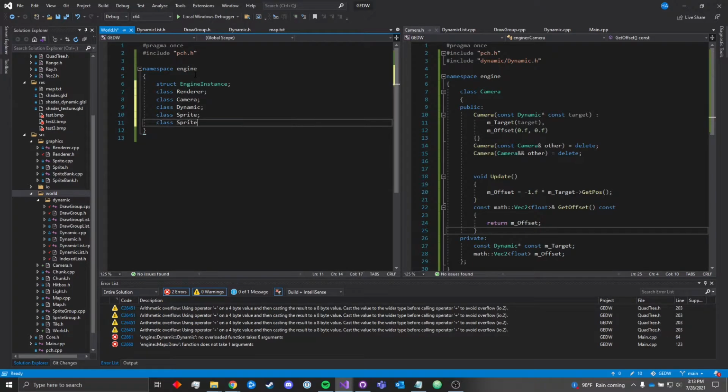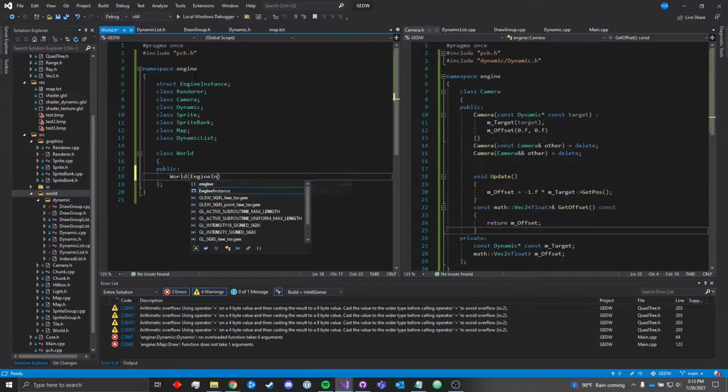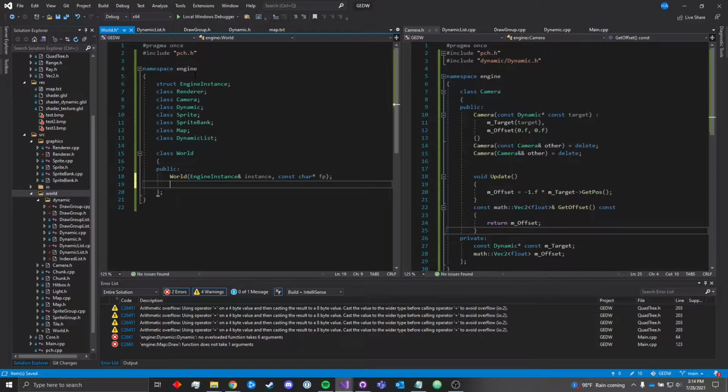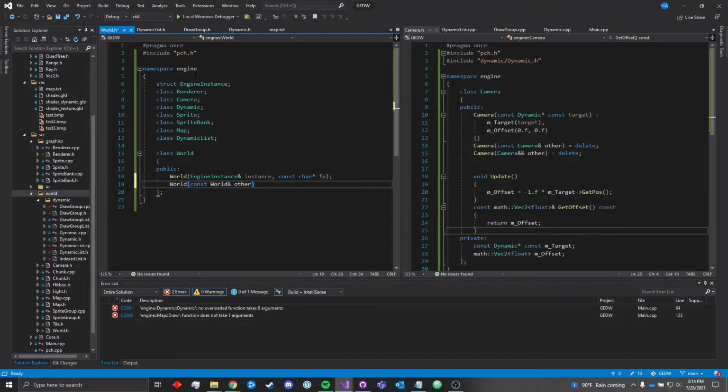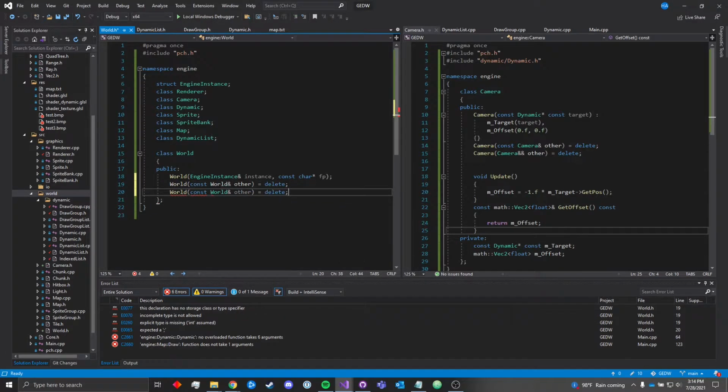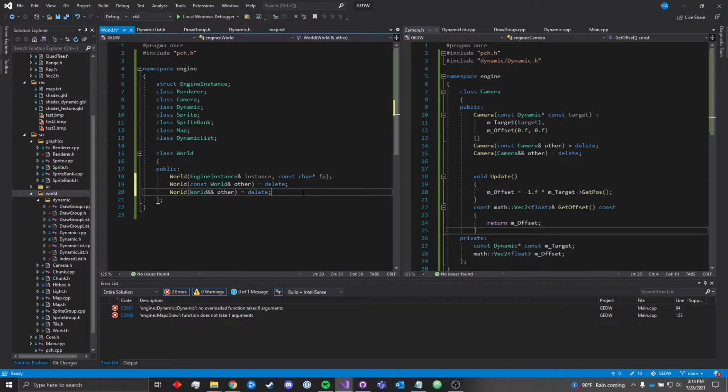But, of course, because it contains a bunch of stuff, I have to forward declare a bunch of stuff. I don't have to, but it's best to. Okay, so we've taken the engine, the engine that's running this world, and then the file path of the map. We'll delete these guys. And then we will need a destructor.